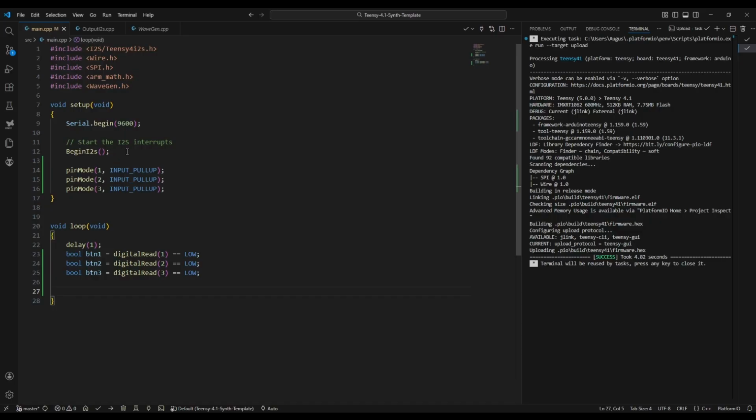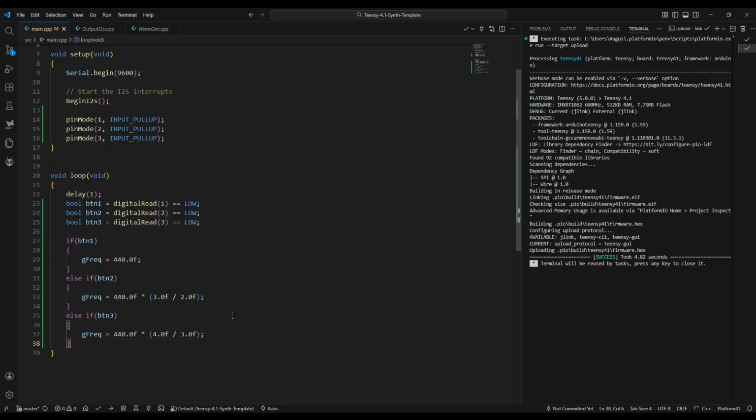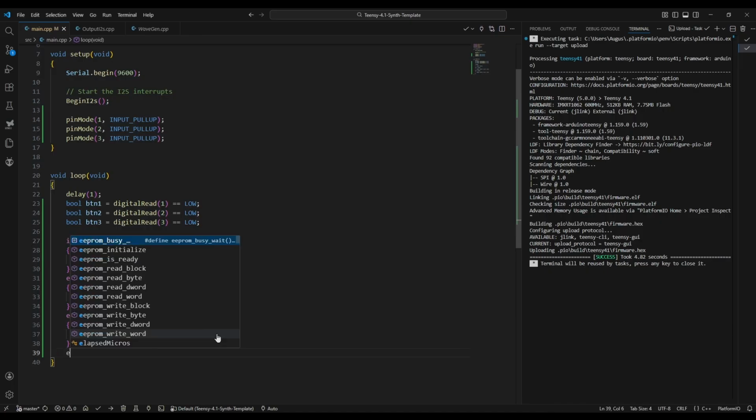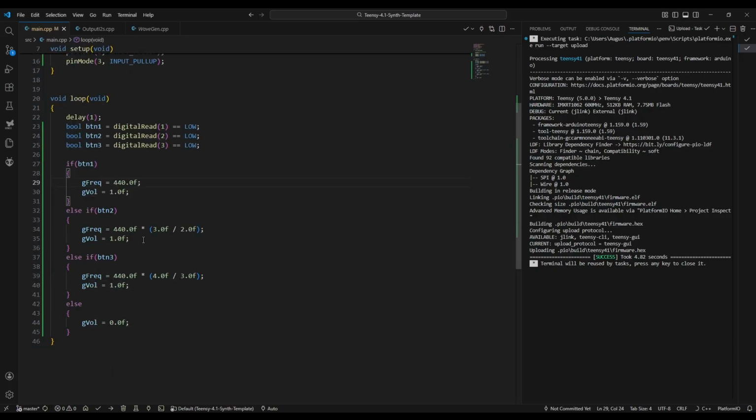Based on what these buttons then read as, we can set different frequencies into our wave generation, right? So we've got a global variable here called gfrec, and I'm just going to set this to 440 if button 1 is pressed. So now we have 3 different notes that we can play using our buttons. Lastly, if none of the buttons are pressed, we probably want to set the volume to 0. And then in order to set the volume back to 1, once you've pressed the buttons, we can just do that here. Okay, let's upload this and see what that sounds like.